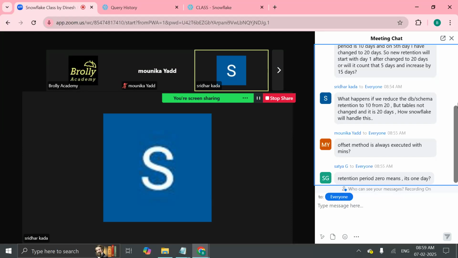For example, today I dropped the database. Now my database retention period is 30 days. Within 30 days, you can retrieve the data from the table with the help of the time travel option.